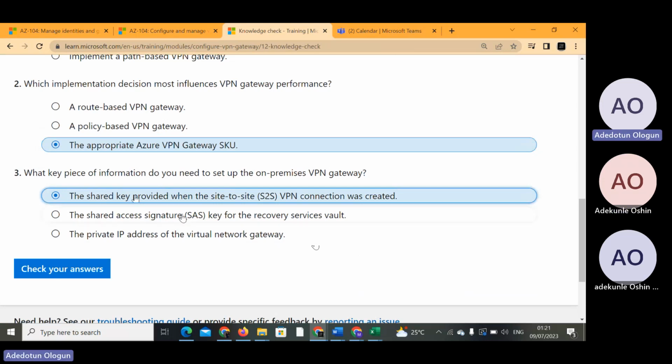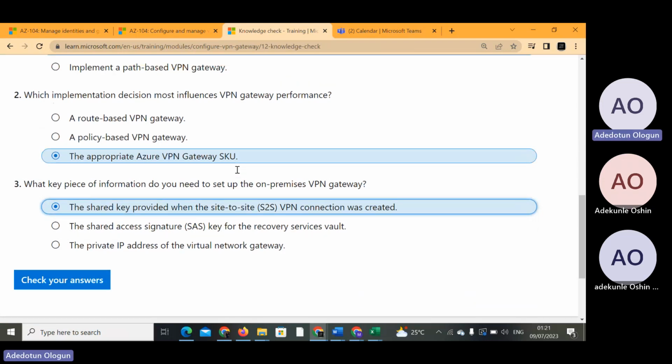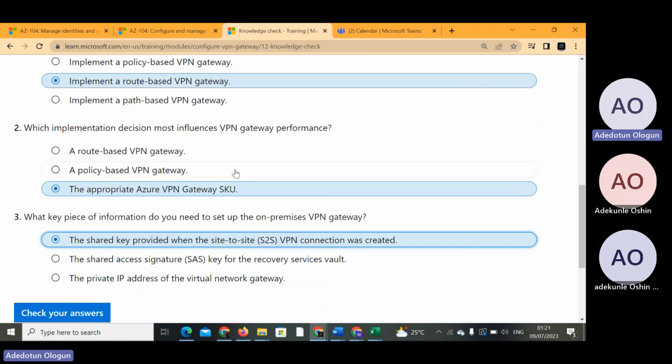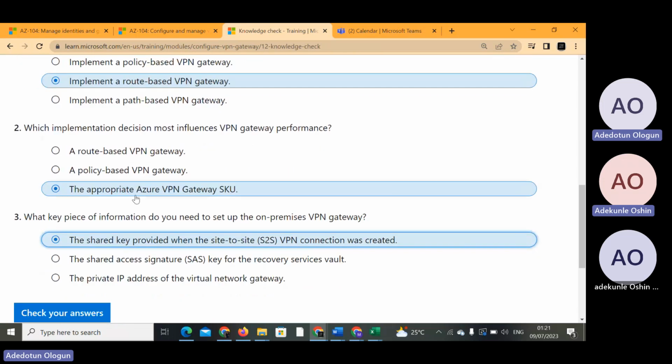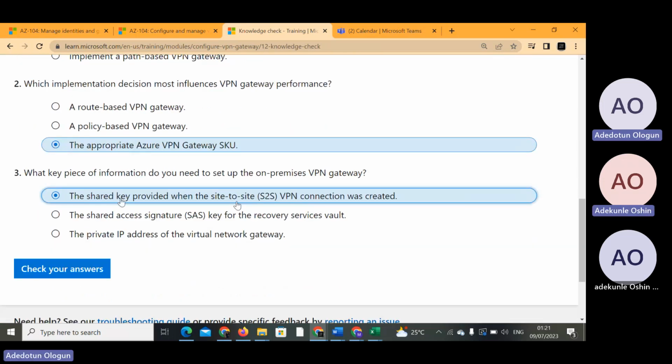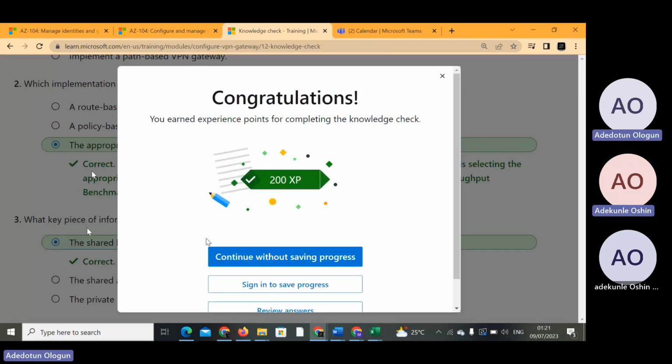But we were following this thing now. Why are you not making it look as if you were not following? I don't know if I get it. No, to be sincere, even me, if I need to answer all this question, I would have gone with the right base. I would have gone with the appropriate SKU. Then, of course, while I was reading, I know it's not SAS, so this shared key, I would have gone with it. And you see, you got everything right.